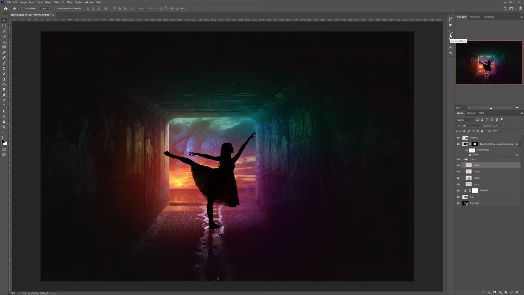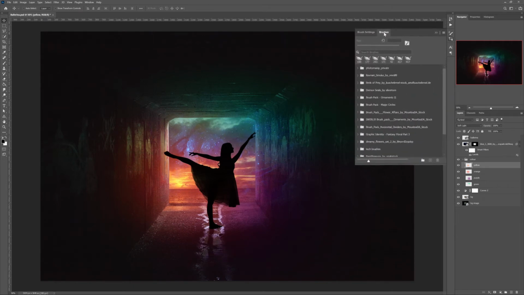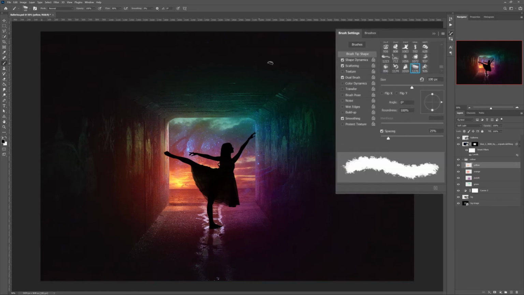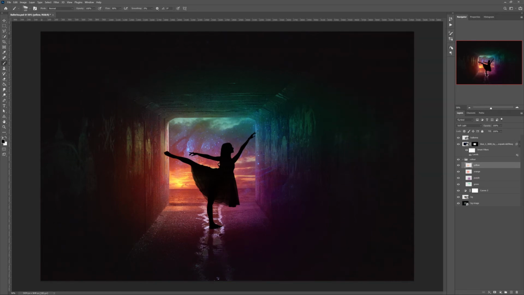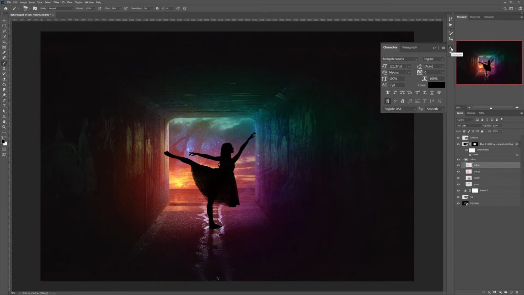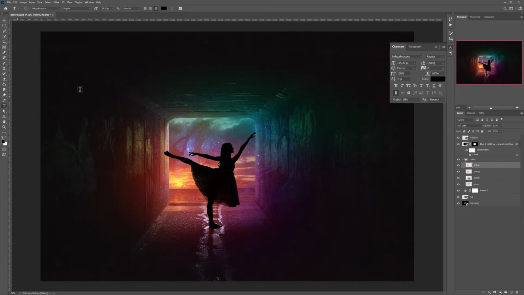The next two palettes are Brushes and Brush Settings, which again will take a whole video to explain, so I'm not going to go into it here. The Character and Paragraph palettes are of course here for all your text needs. They are mostly self-explanatory, though there are some nifty features hidden in there that may deserve some attention in a future video.